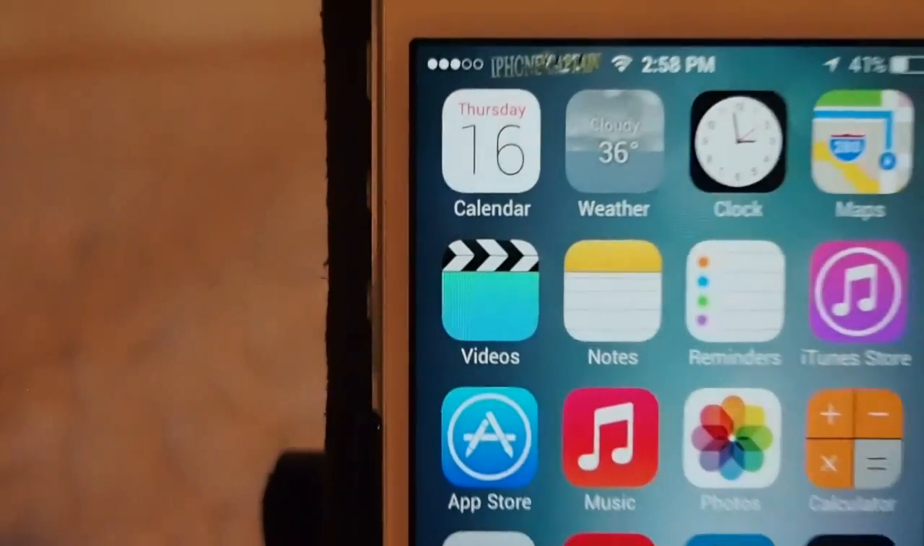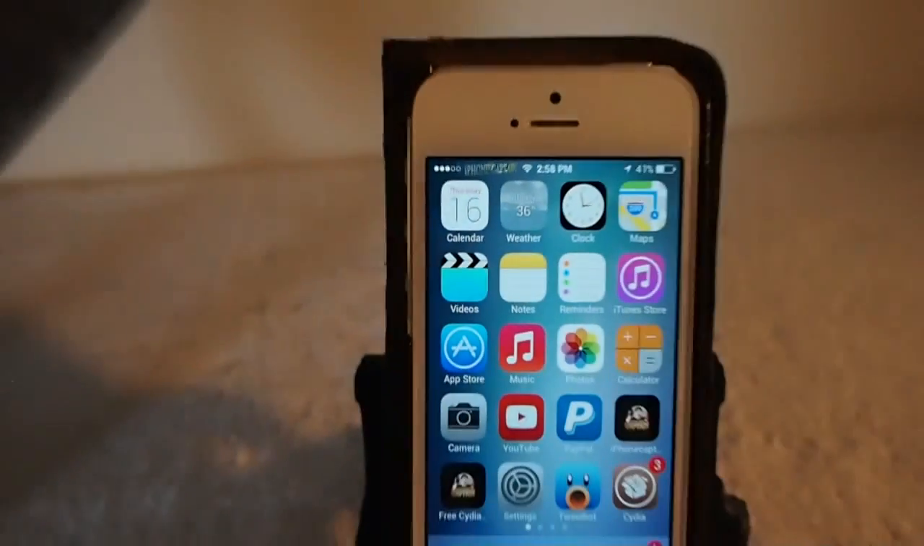So guys, there's about 20 tweaks. You should enjoy all of those.